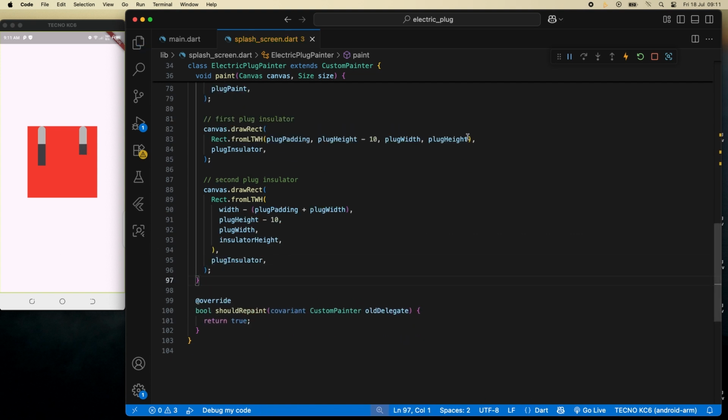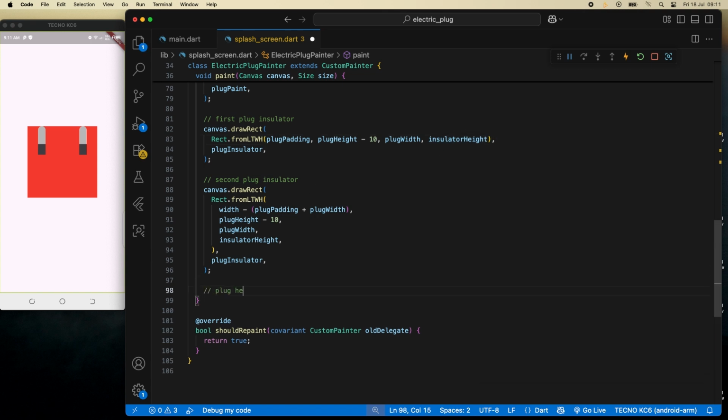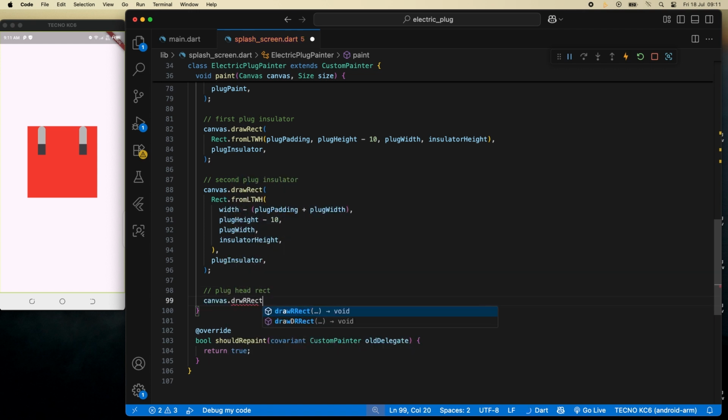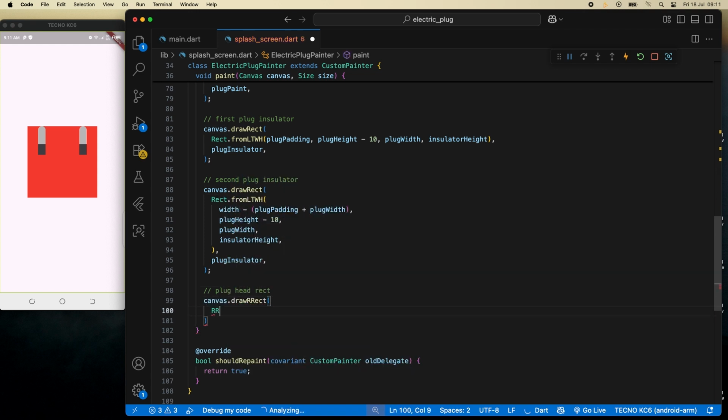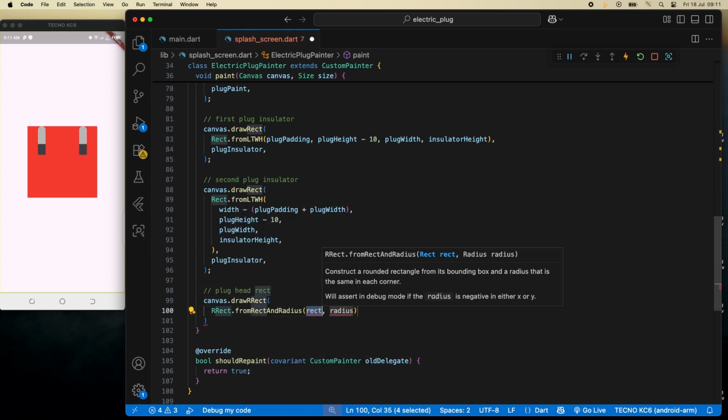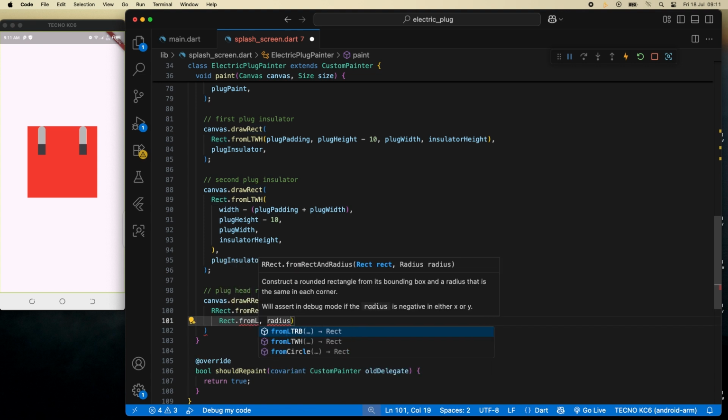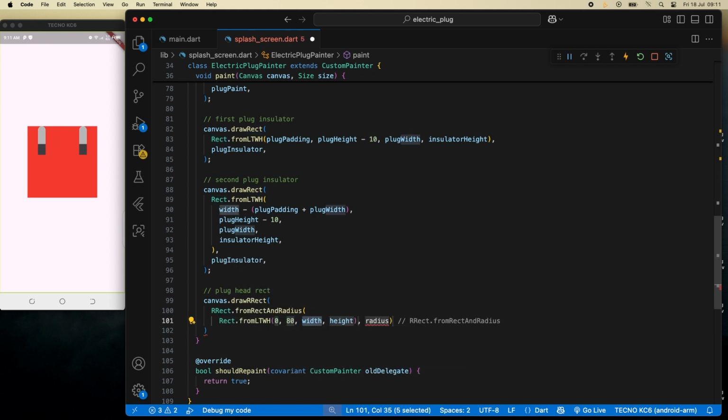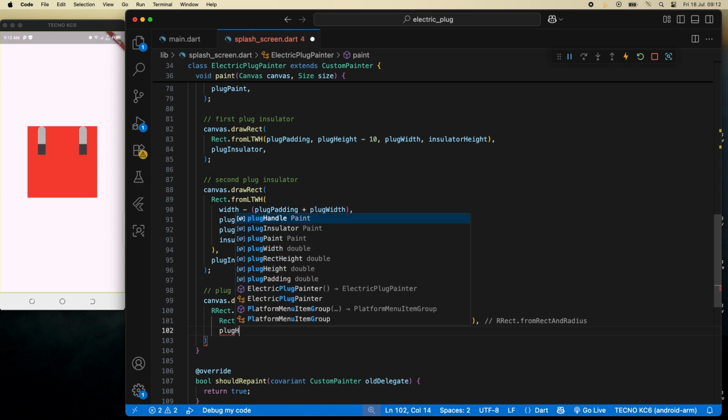I just noticed the two insulators are not of the same height. So let's go to the first plug and change the height to insulator height. Now they are both the same. For the rectangle under the insulator, at a position of 80, it is just below the insulator, and we need it to cover the whole width of the canvas, so we use the width. So we have the rectangle here.